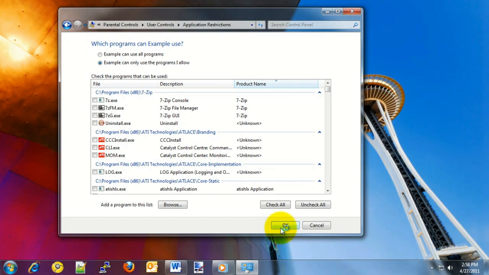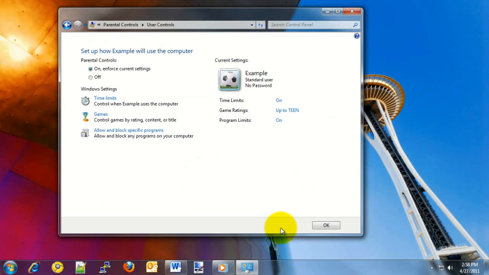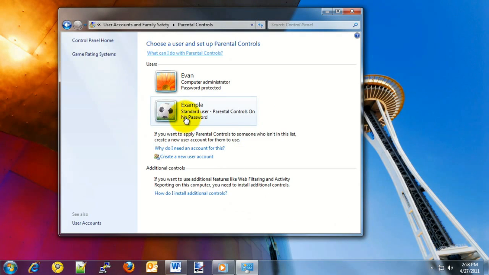Note that the security applications for the computer will by default be checked. It is not recommended to change that as it will continue to protect that user's account. Once you're finished, go ahead and click on OK. Now the user account has parental controls enabled with all the settings that you had set previously. That's how you set up parental controls within Windows 7.